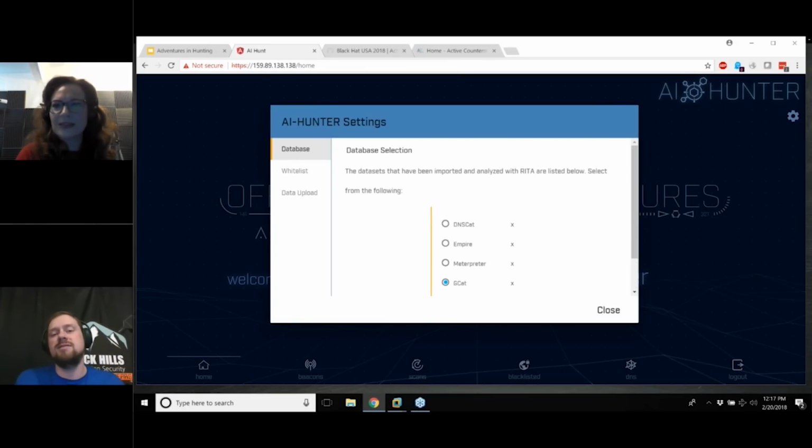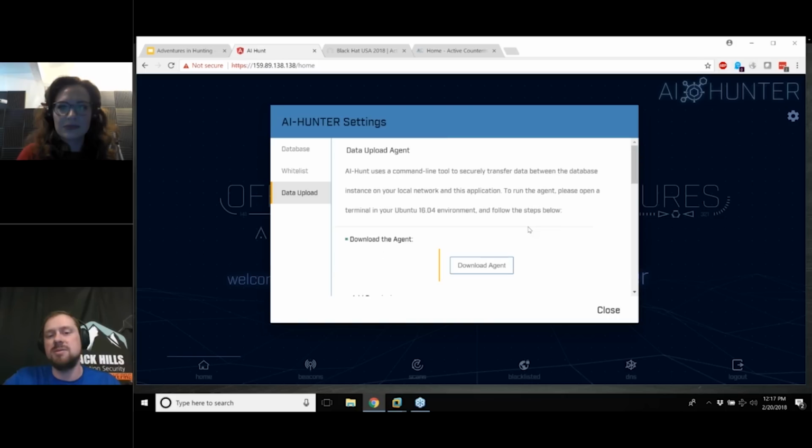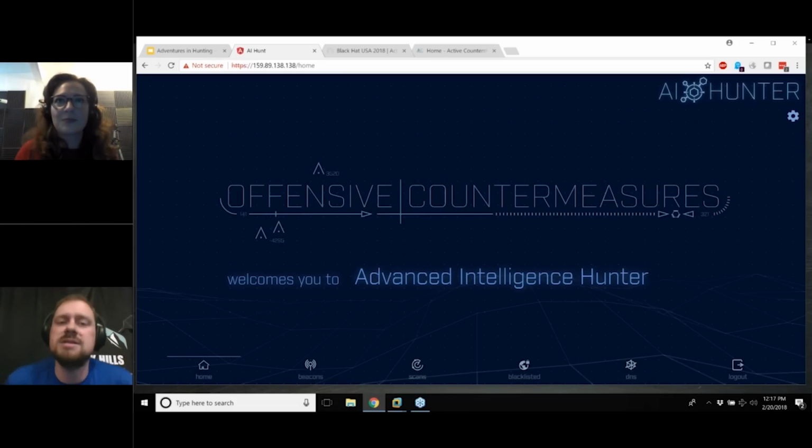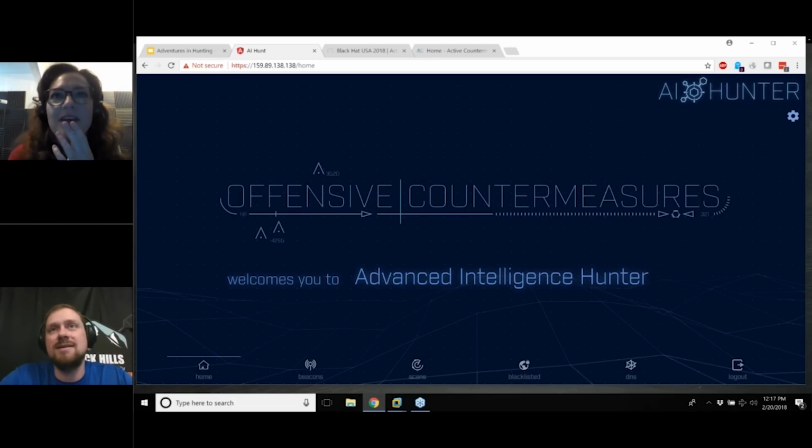So yes, you can have multiple Rita instances where you install the agent and drop it. That's data upload. If you want to install the agent on multiple Rita instances, you can. And the install script can handle that as well. So yes, you can do that, but make sure that your AI Hunter system actually has enough resources to handle those Rita servers submitting the data.